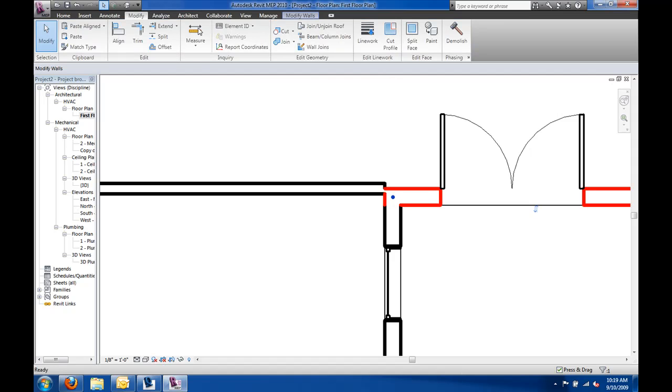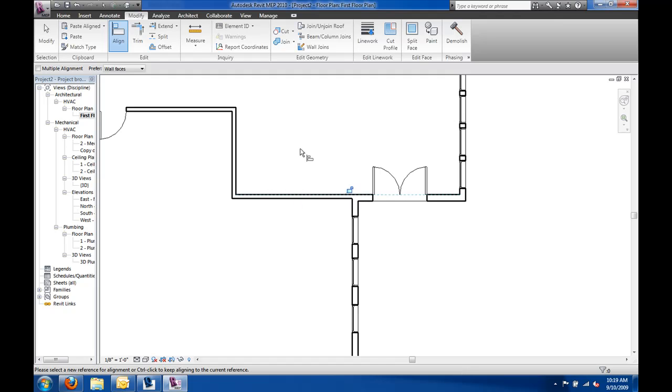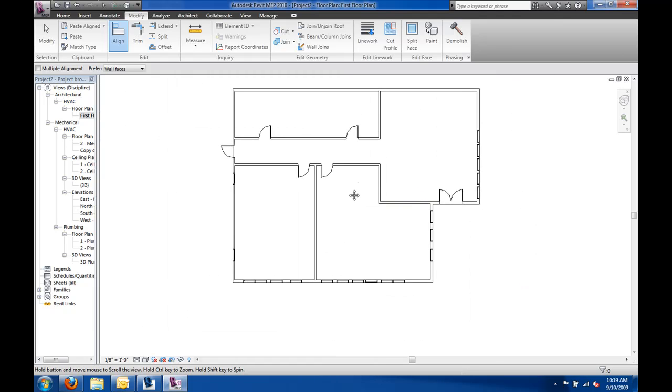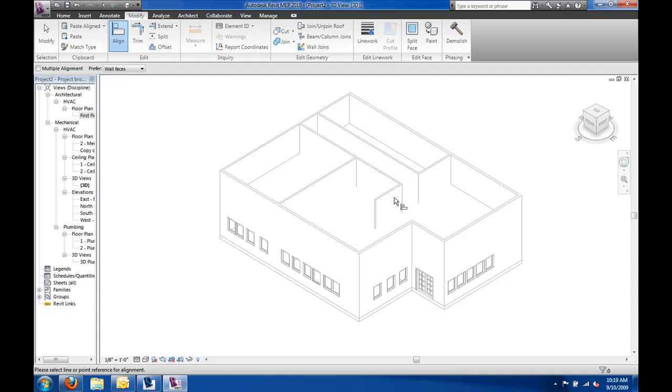Sometimes I have to go. This new interface, we love it. It does kind of get a little tricky sometimes. I'm going to align that with that. There we go. Love that new interface. It is much more productive once you learn it, but if you've been a Revit guy for a while, it can be tricky. All right, let's take a look at our building in 3D.